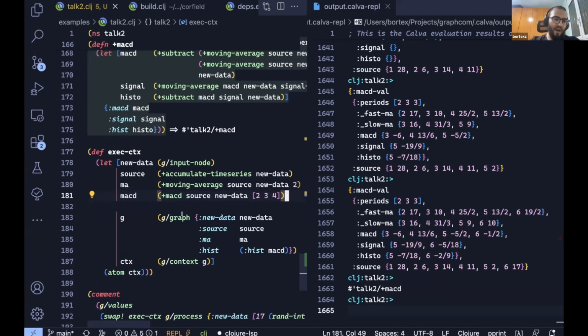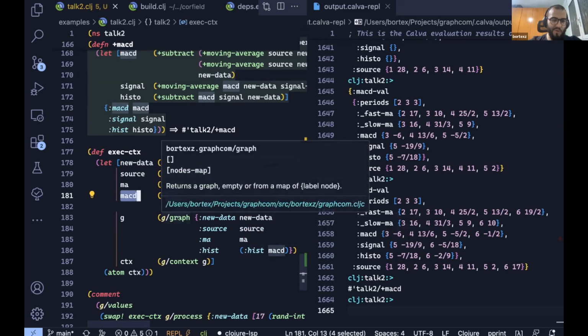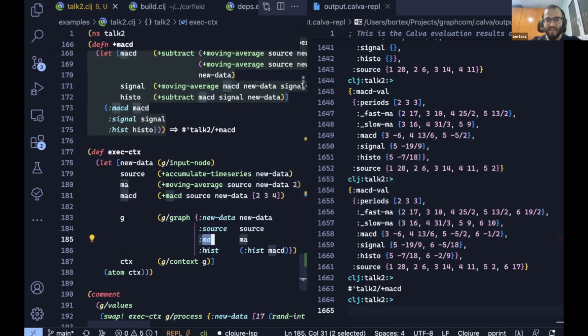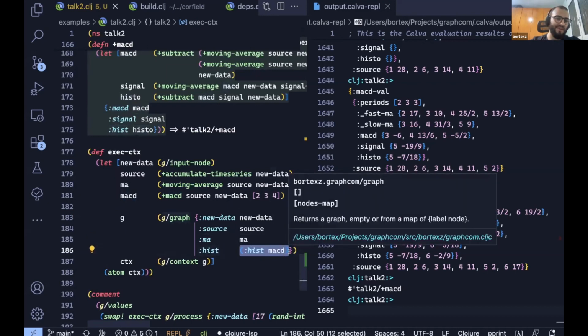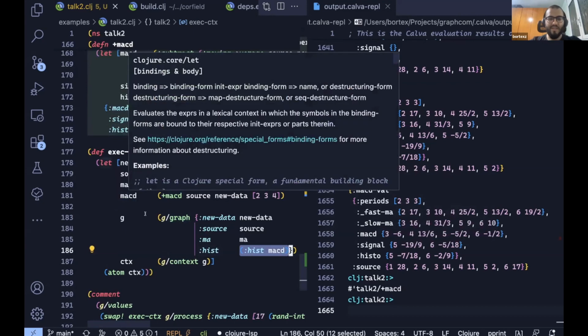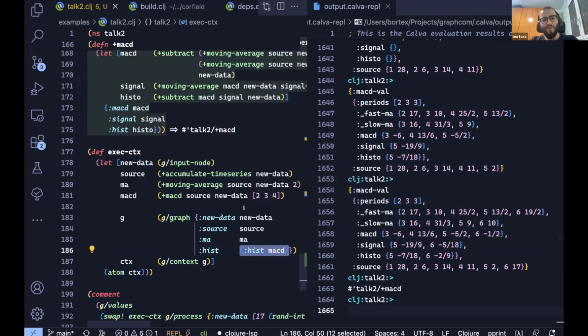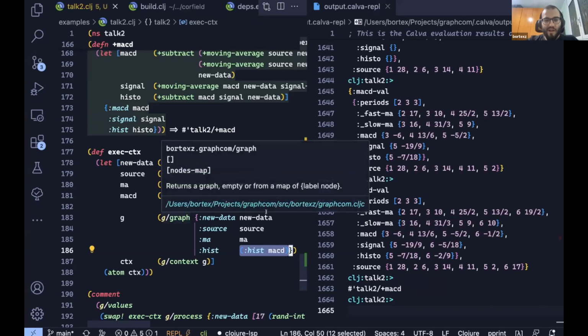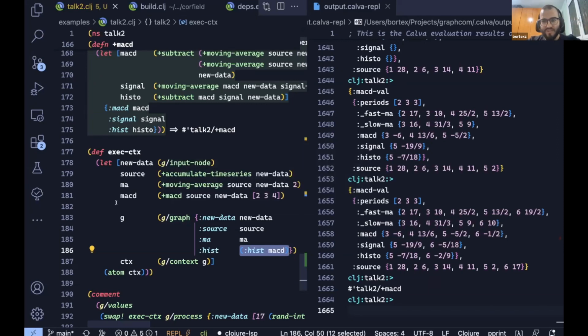And in our graph, this returns a map of nodes, not just a node. So now we can do new data source, moving average, and histogram. And we'll take the histogram for the MACD. So at this point, when I'm defining my MACD or my graph here, I don't even know how many intermediary nodes there are, and I don't want to know. I just know that the MACD returns me these nodes.